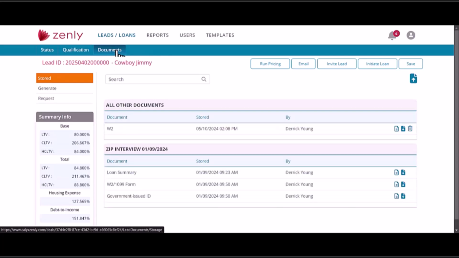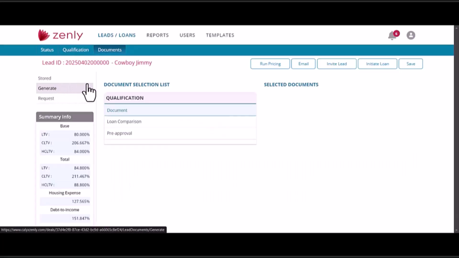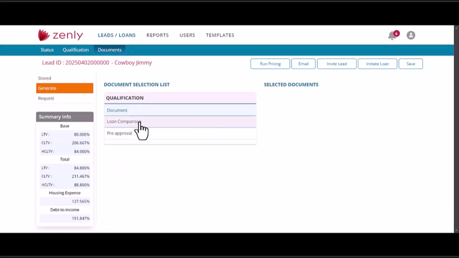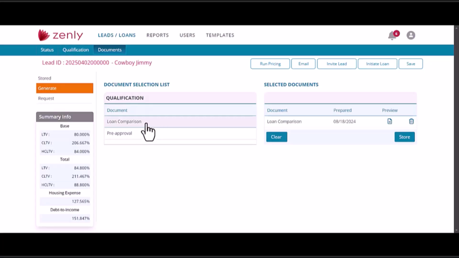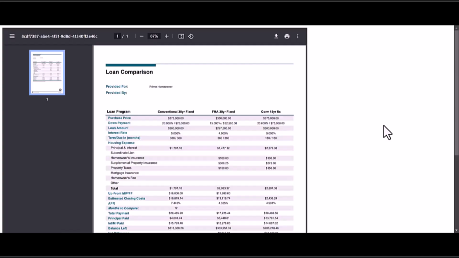And the 2 things I'm going to point out here is the storage section is where all of the documents that you've requested from the borrower and have stored in the lead will be housed, as well as the lead invite, which I'm going to talk about when we go back to the status screen. But here on the screen, if we click on Generate, you'll see that this is where the loan comparison as well as the pre-approval form will be generated inside of Zenly. So if I click on the loan comparison, that selected document shows up here. And if I preview this document, this is how the loan comparison will look to a borrower.